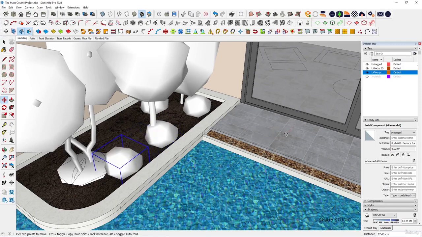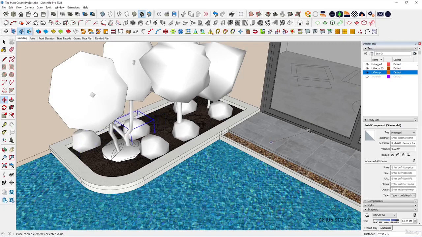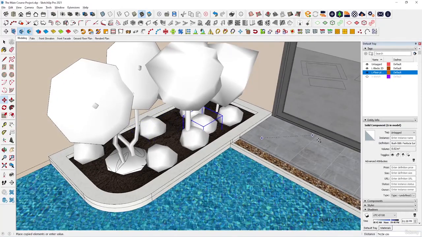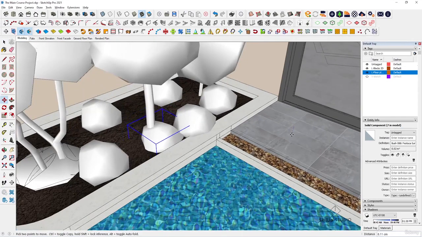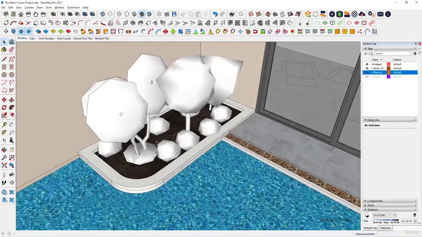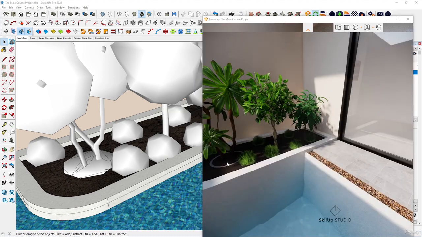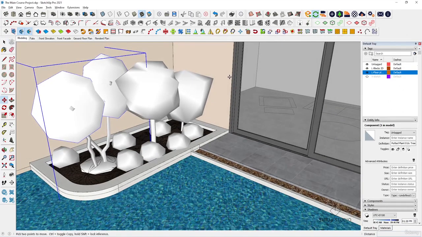But because in this drawing there are a lot of points, I use a surface that doesn't have many dots. Move these assets through it. Open Enscape to see these assets. The pot of this plant appears. Move it down 1 centimeter.